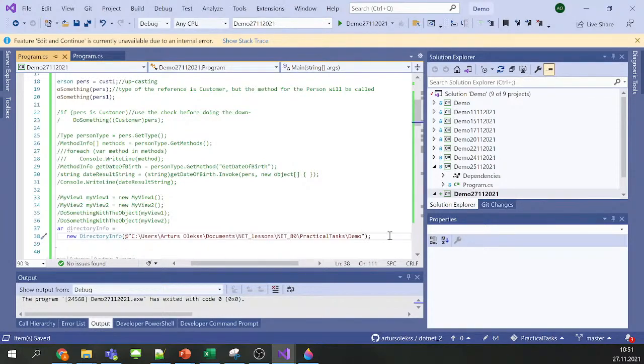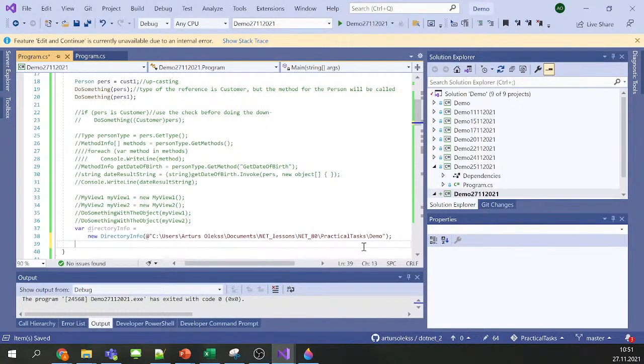So then we can get subdirectories. For example, we can just simply print it out. Let's print the information about the directories we have.